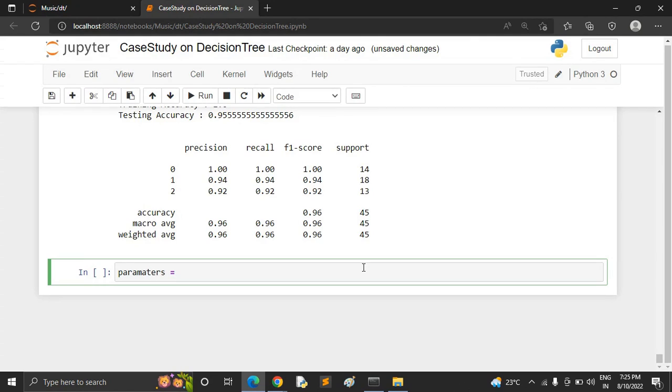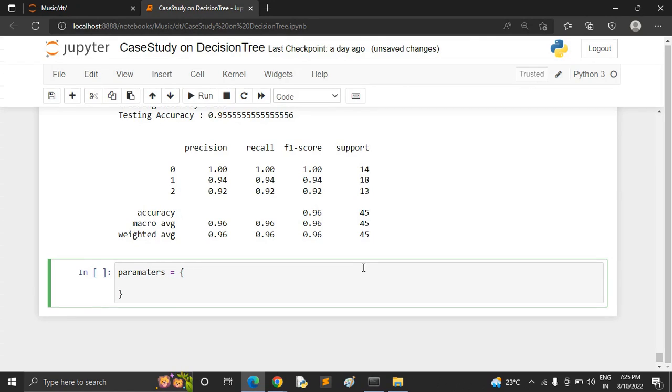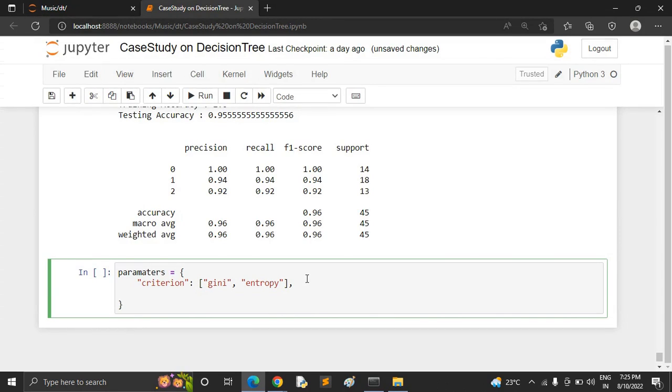So what would be the parameters? At first I will tune the criterion parameter, and the values of criterion are nothing but two, the default Gini and entropy. Then we have max depth.